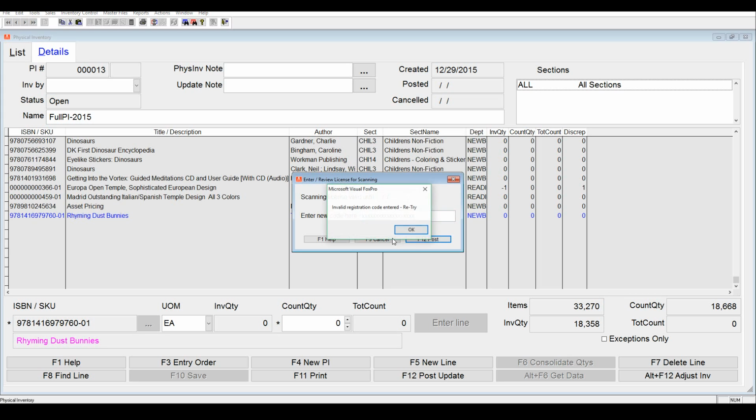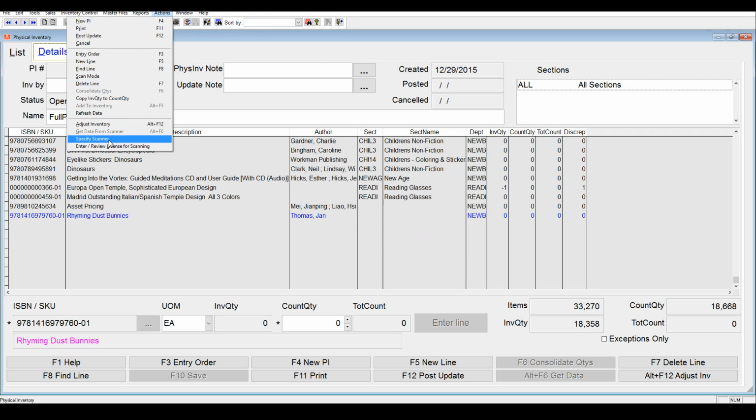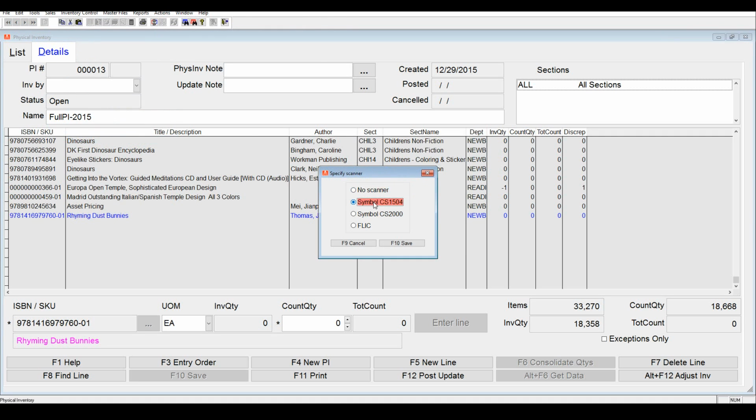Next, let's specify the scanners. Under Actions, select Specify Scanners. We use the symbol CS1504 for the current Anthology scanner.